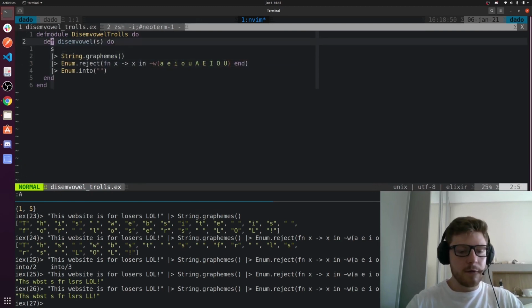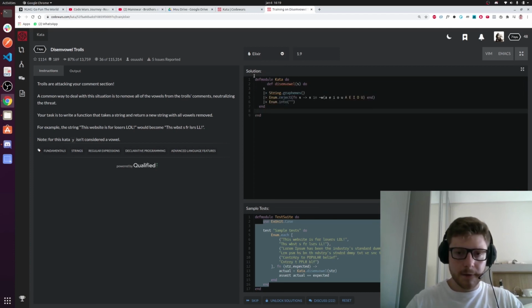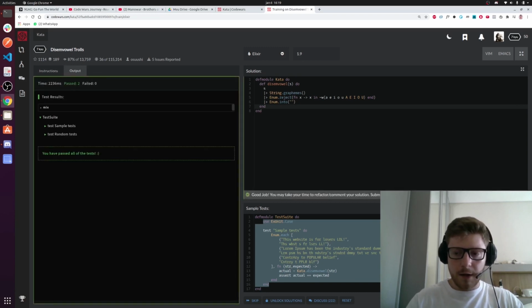So we can grab our solution, go here and paste it. Let's put it there, a little bit of formatting, like this. You can then attempt. And we can then finally submit.